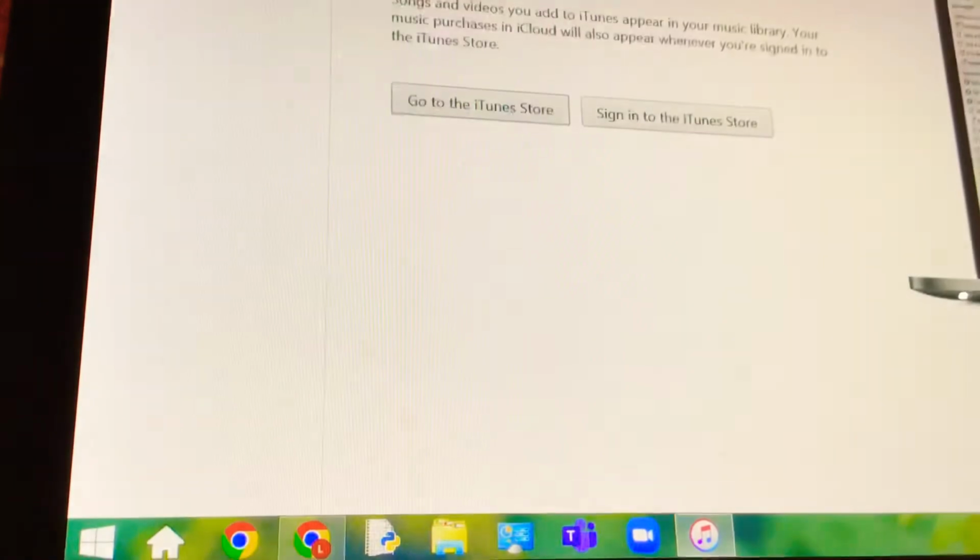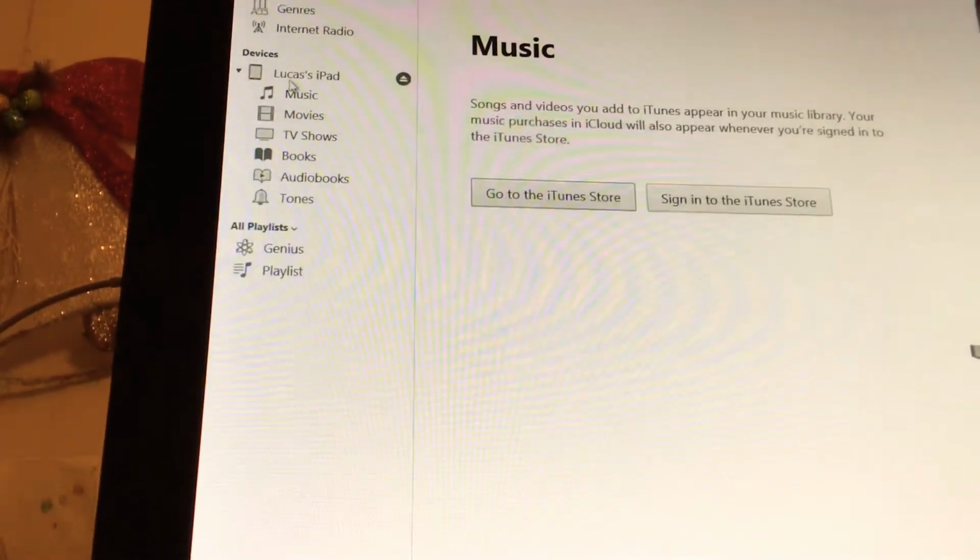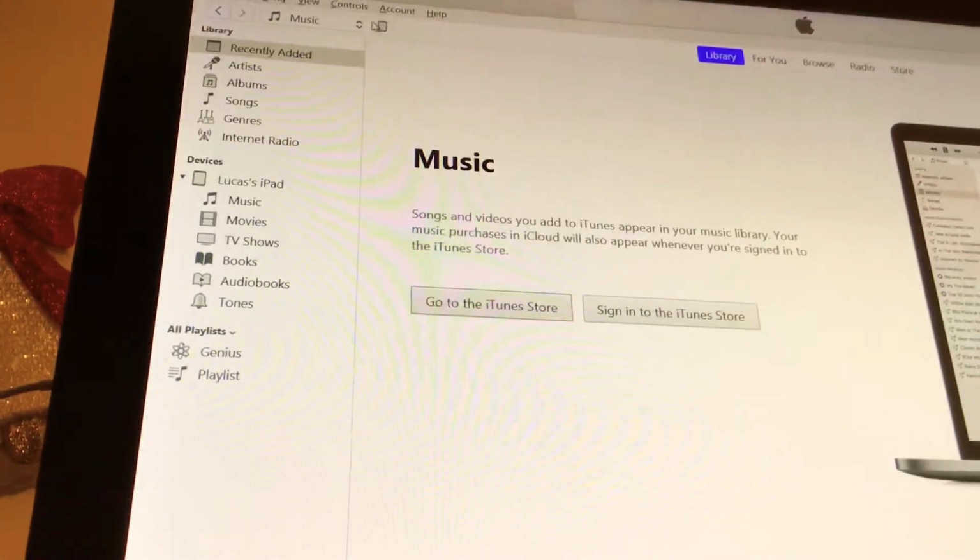So here I have iTunes open, and we'll connect the iOS device to the PC. Oops. Now don't jam the USB in. Here we go. And now you should see the devices tab here. Tap on this icon here, and the summary tab will open.